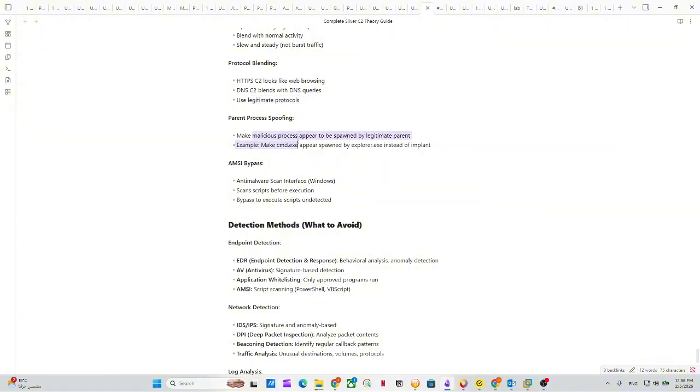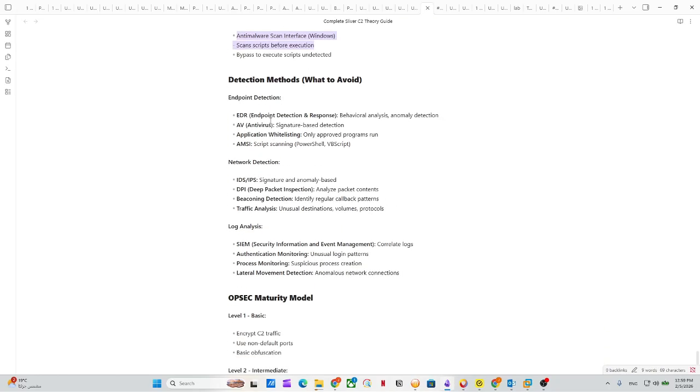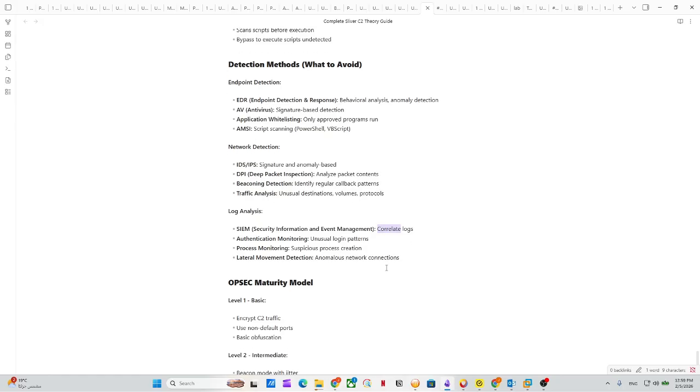Parent process spoofing: make the malicious process appear to be spawned by a legitimate parent, like making cmd.exe appear spawned by explorer.exe instead of the implant. AMSI bypass, for anti-malware scanning. So, detection methods, what to avoid: we have EDR, behavioral analysis, anomaly detection, signature-based detection, application and network detection, and we analyze packets and logs.